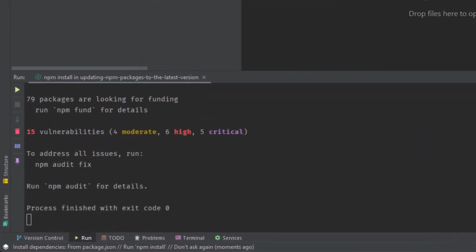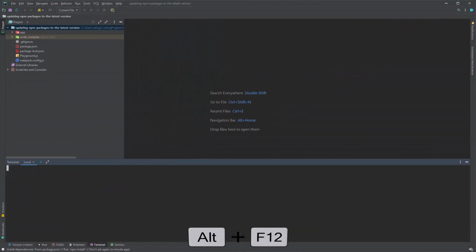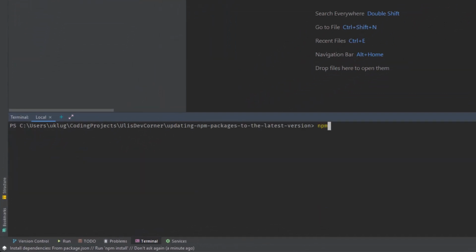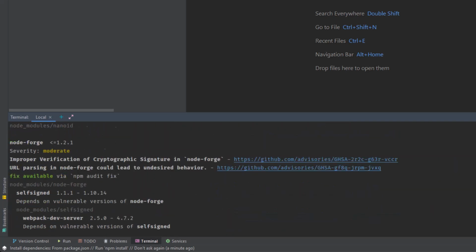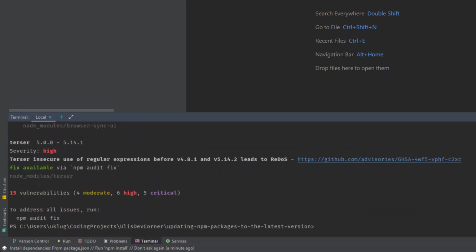As we can see, we got the number of packages as well as some issues. For details we can run npm audit and then npm audit fix. With Alt F12 I open the terminal and with cls I clear the screen. Then I type npm audit and hit enter. Here we get more details about the issues, and also whether a fix is available, and links with more details. To fix those issues we can try to run npm audit fix.